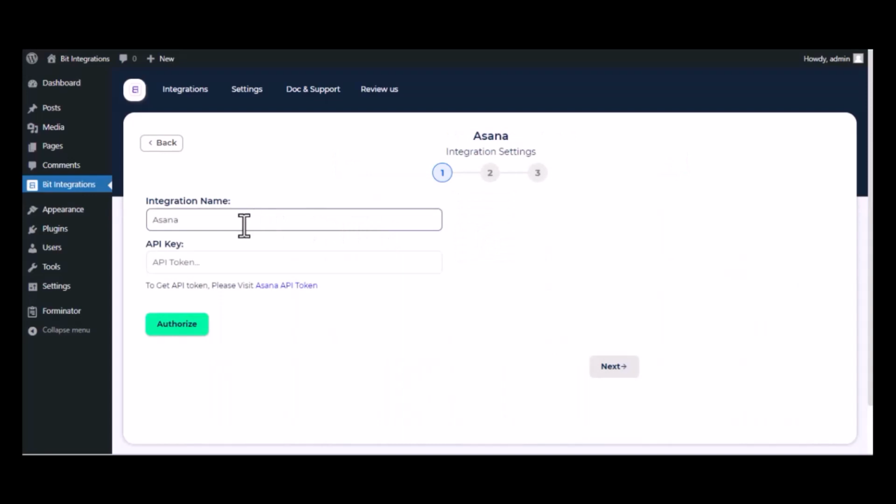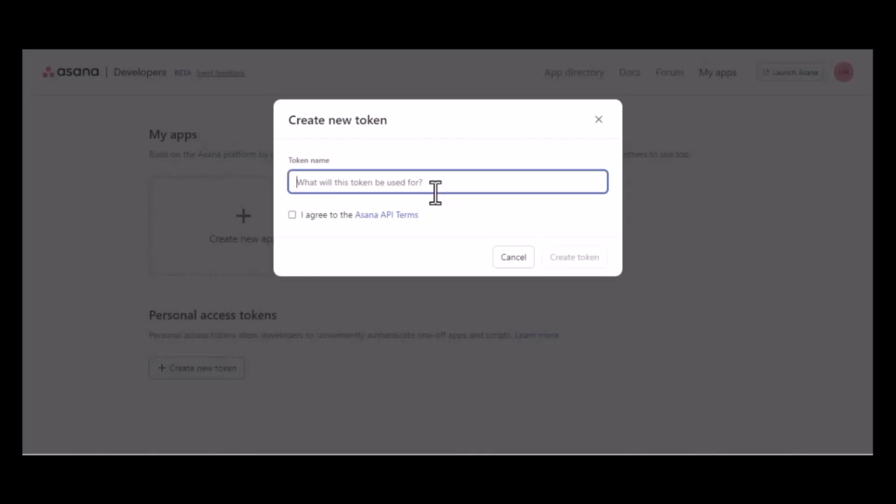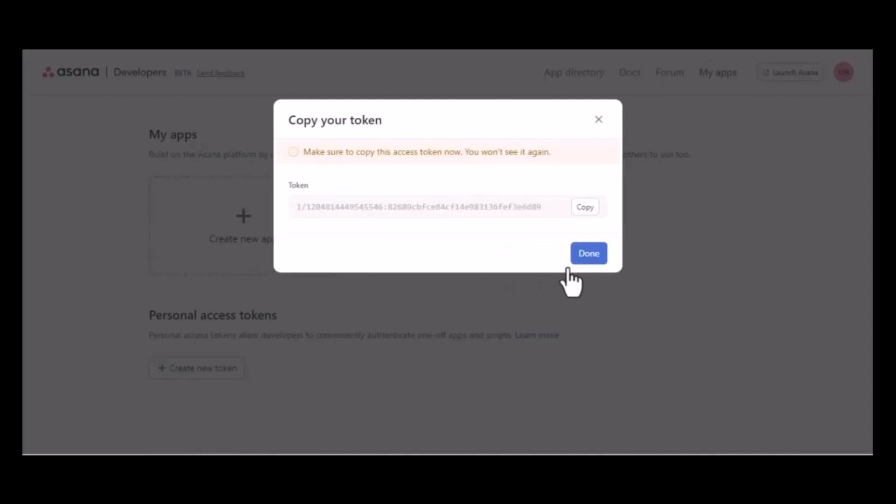Here, give them a meaningful integration name as you want. Now for API key, please visit Asana API console. Now click on Create New Token. Give them a meaningful name as you want. Check the list. Then create token. Copy this and paste it on authorization page.